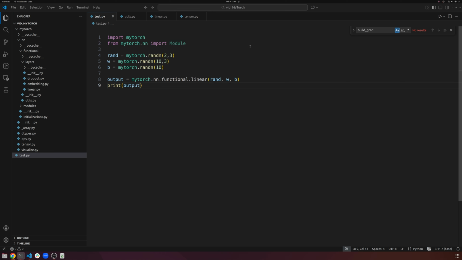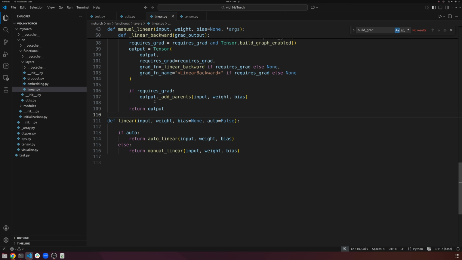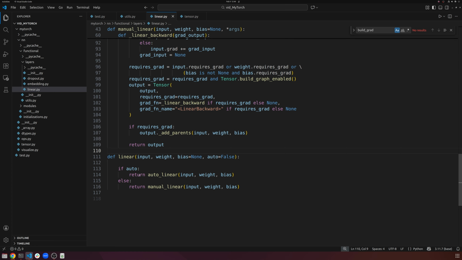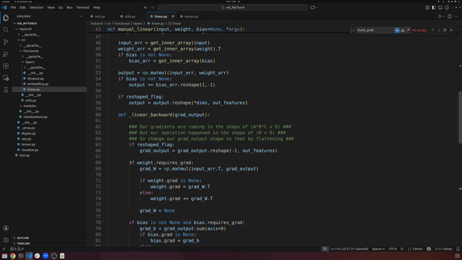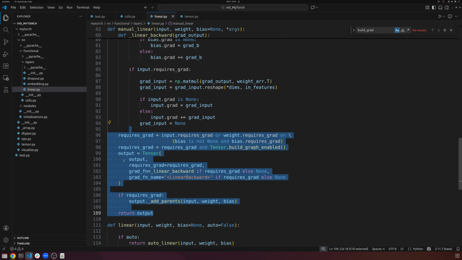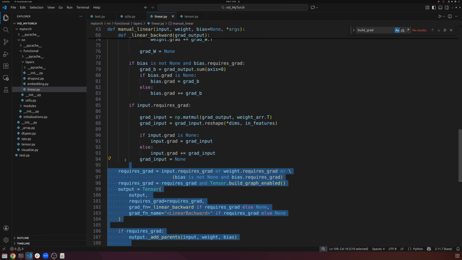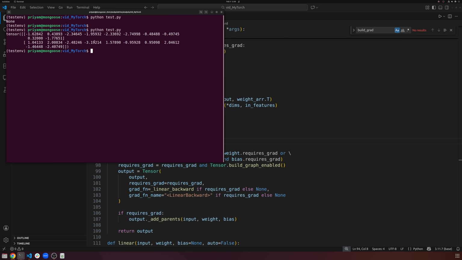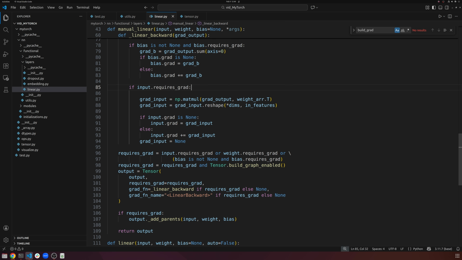There we go. Oh, did I make a mistake somewhere? Return auto linear. Why did it return none? Oh, all of this needs to be tabbed out one. There we go. Yeah, needed to be tabbed out one. Let's just test that again. There we go. That's our output. We can see there's 10 values here, 2 by 10, because that's the output.